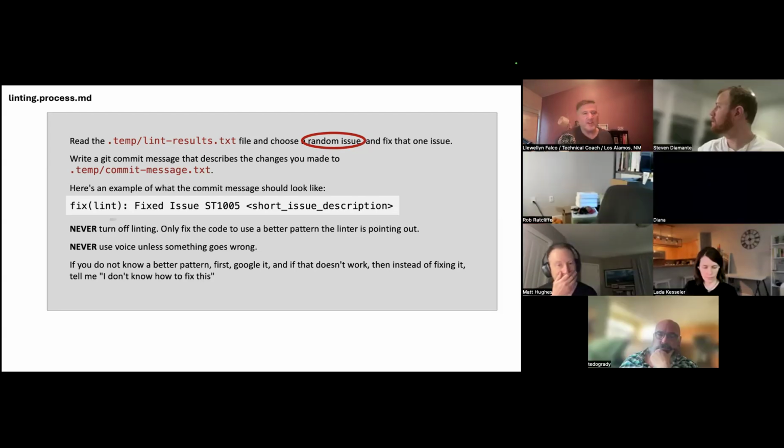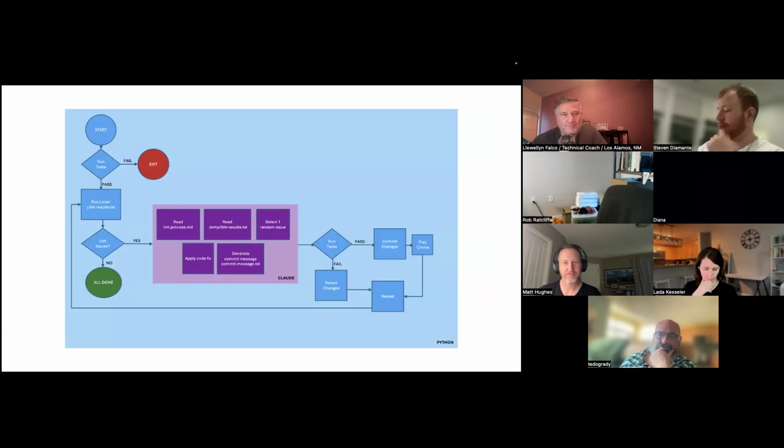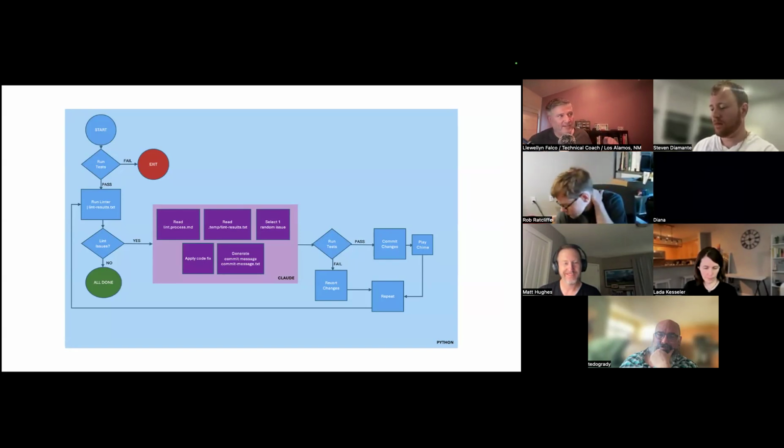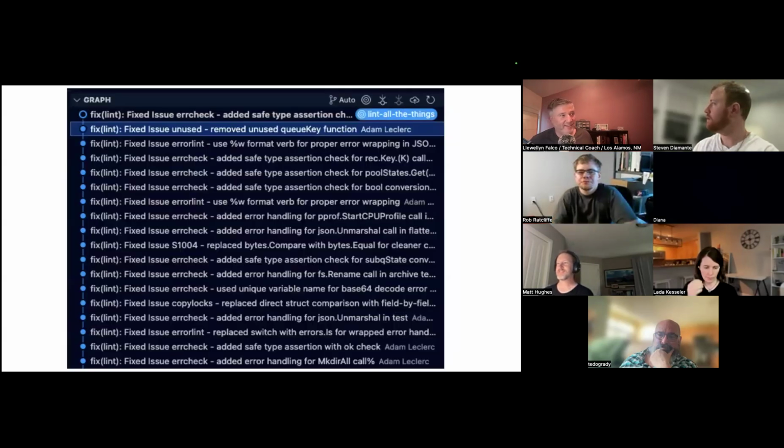The other thing we put in here is never turn off linting, because the very first thing it did was say, I can get rid of that lint error, let me put the don't-warn-me-about-it flag. So as the default, we had to switch that. That's the process that we did. When we did this, we just started hearing ding, ding, ding, ding, ding, ding, ding. And when I looked at the Git log, it started to look like this.